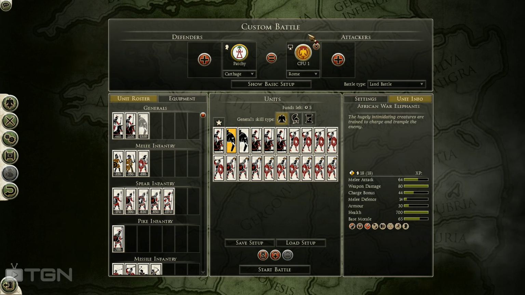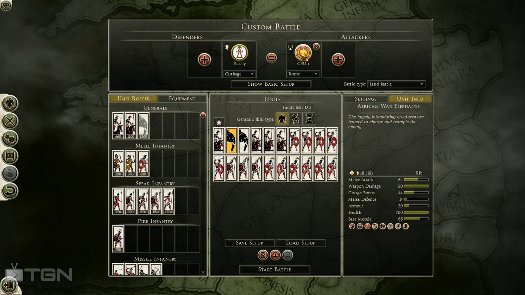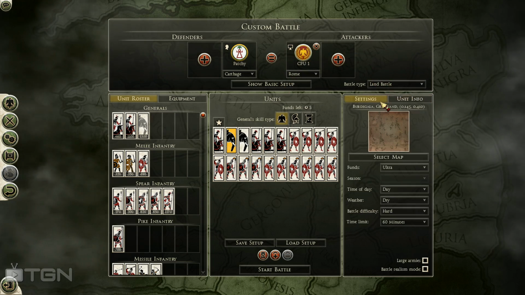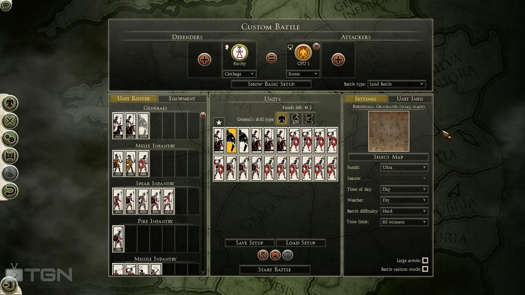Of course, your opponent's faction is here. I know maybe you're like, oh, this is too simple. Well, I'm just trying to show you all. So that's it right there. In any case, we've got all of our setup here.